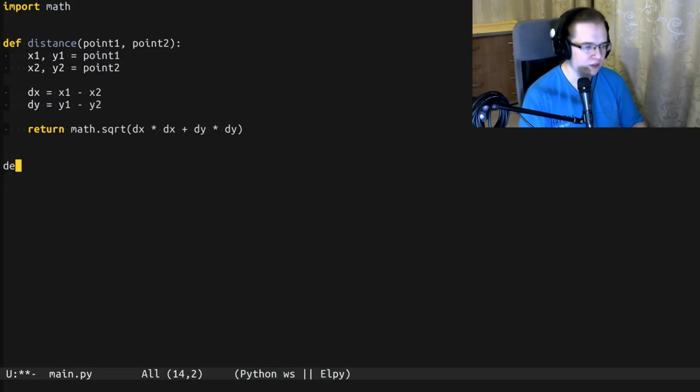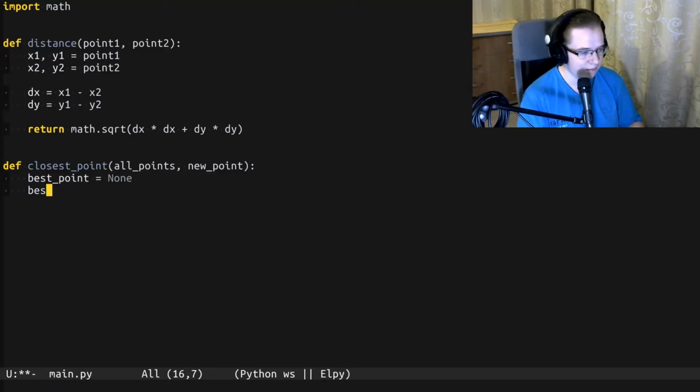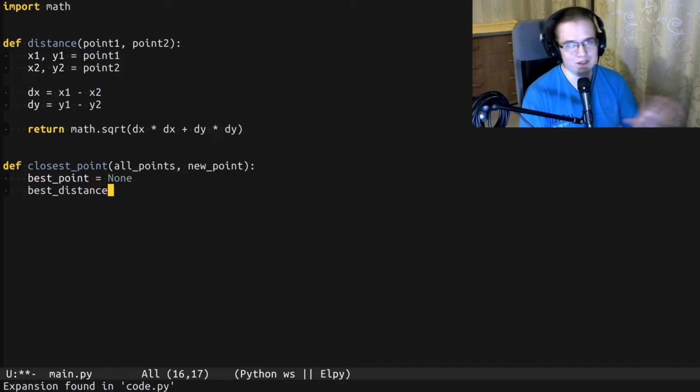Once we have the distance function, we can try to find the closest neighbor. I'm going to define a function that takes 2 arguments. It takes all of the points and the new point. Our goal is to find the nearest neighbor to the new point in the set of all points. We're going to use a pretty straightforward iteration approach where we iterate over all of the points and just maintain the best known result so far. To maintain the best known result, we have to store it somewhere, so let's define best point, which is None at the moment, and best distance, simply to not recalculate it all the time.